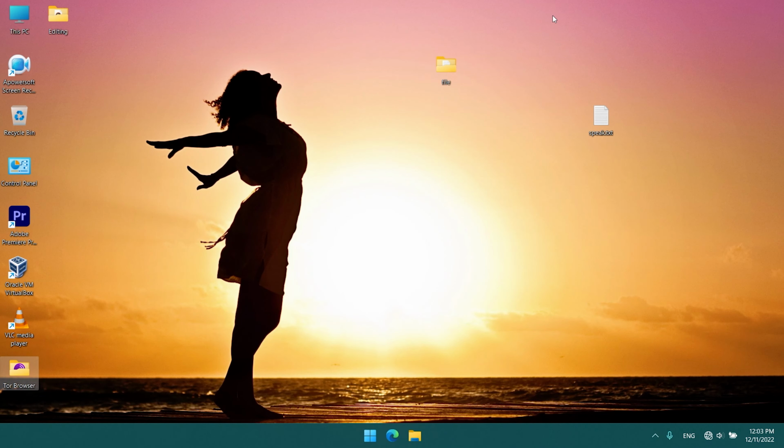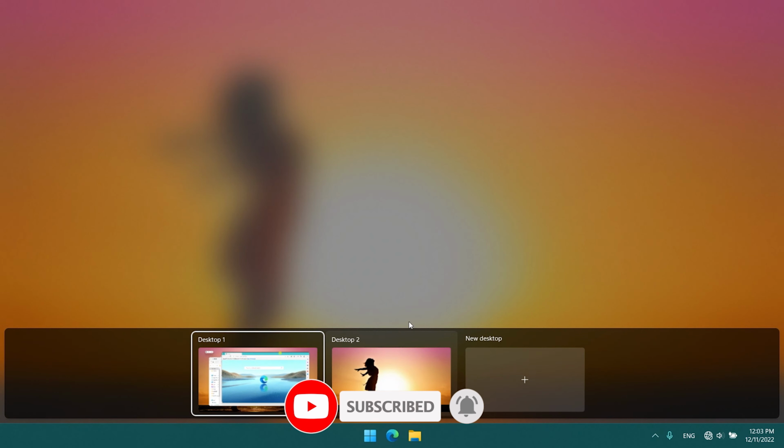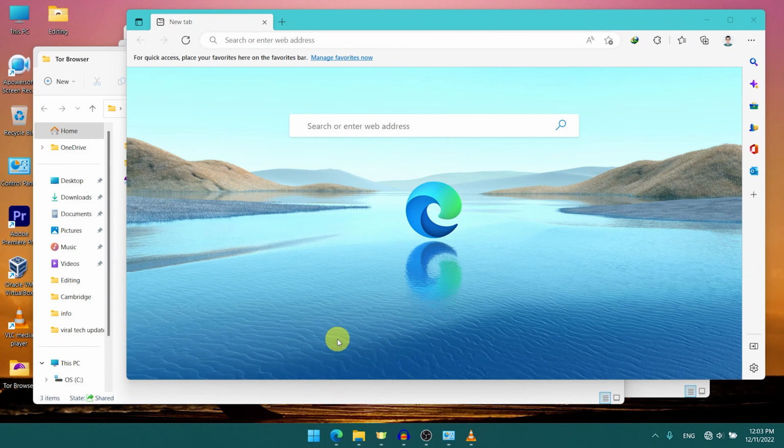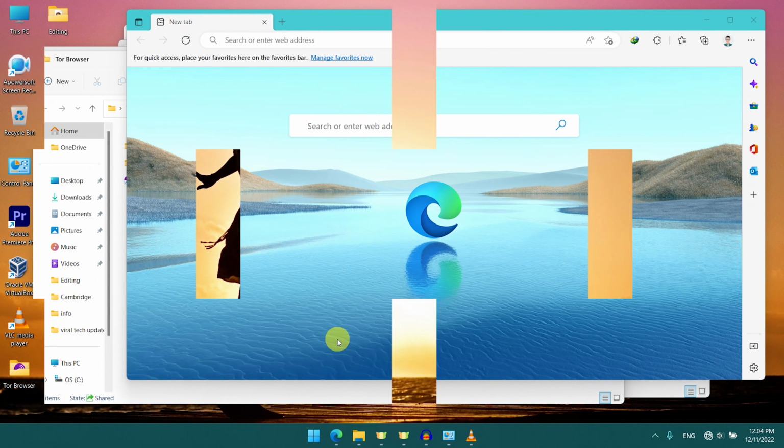Here you see that the new virtual desktop has been created. If you want to switch between the desktops, then you can hit Windows plus Tab. Here you can see that this is our new virtual desktop and this is our old virtual desktop. In this way you can work on a different project by creating a different virtual desktop.